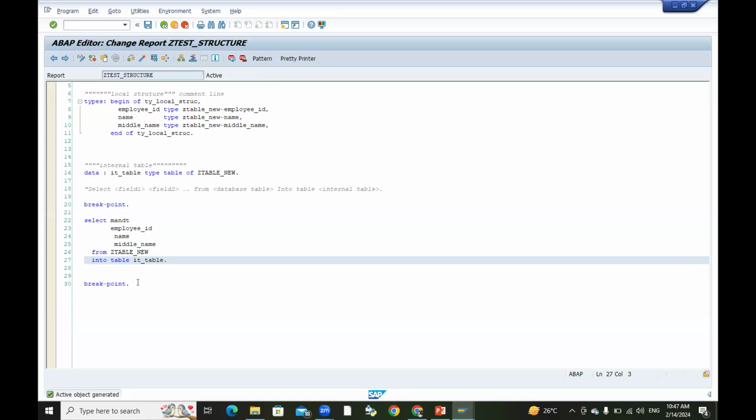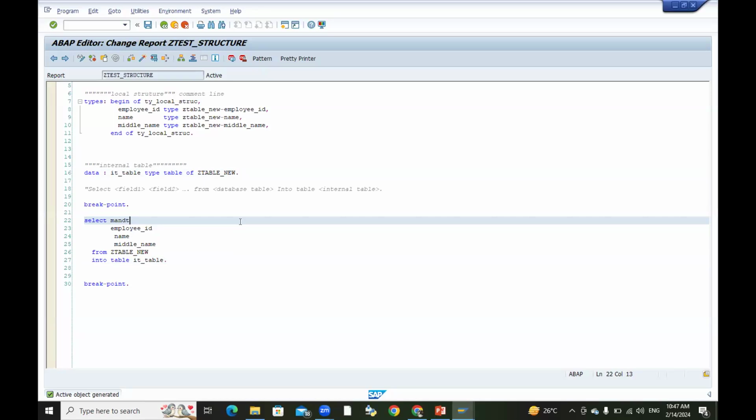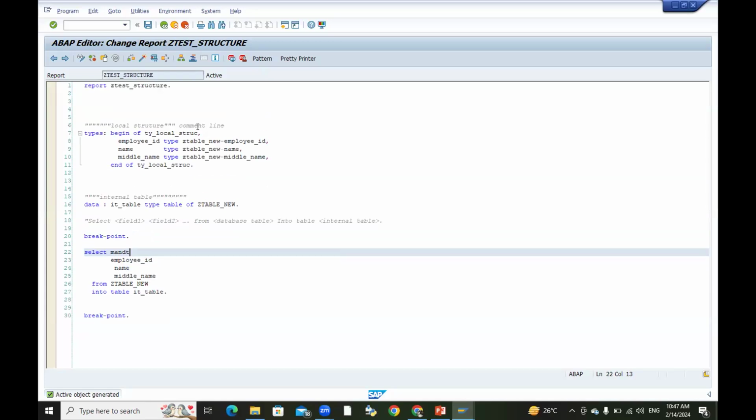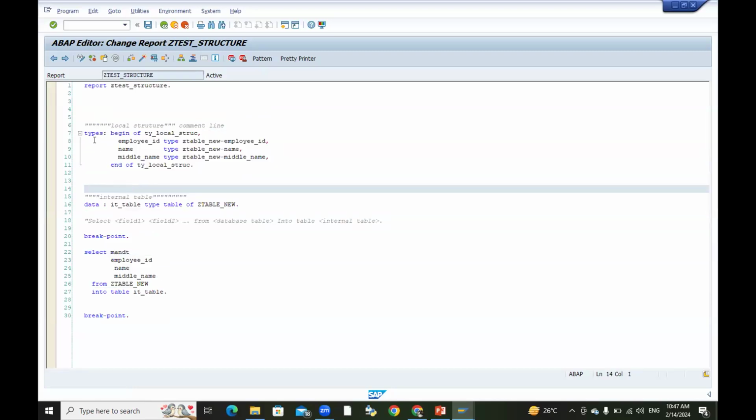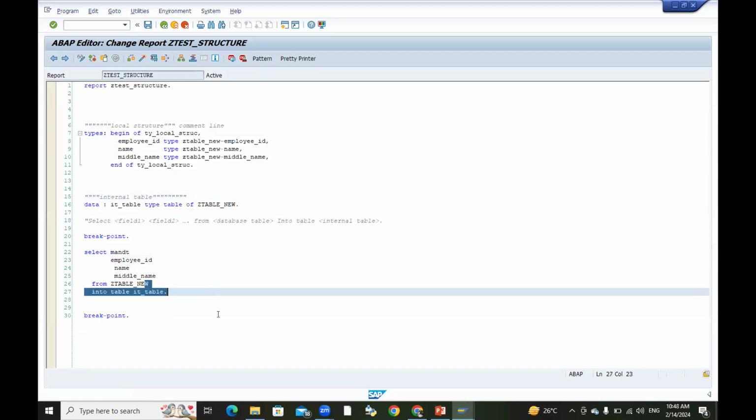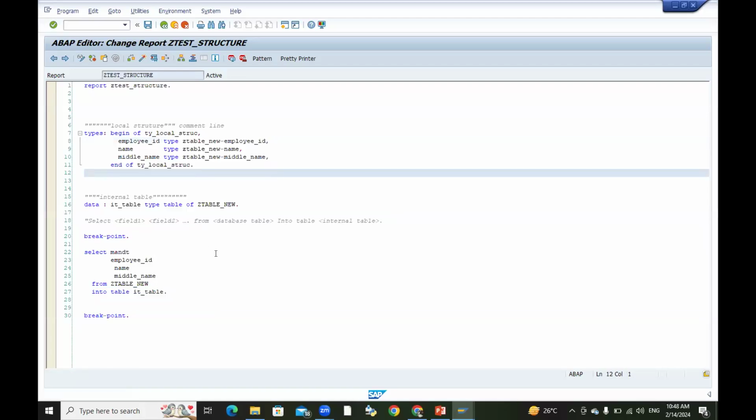Till now there is no doubt, right? Ma'am, within the local structure, why do we write this begin of and end of? Begin of means the starting of the structure. This is the syntax for writing, so it is fixed syntax. We have to write begin of and end of everything.